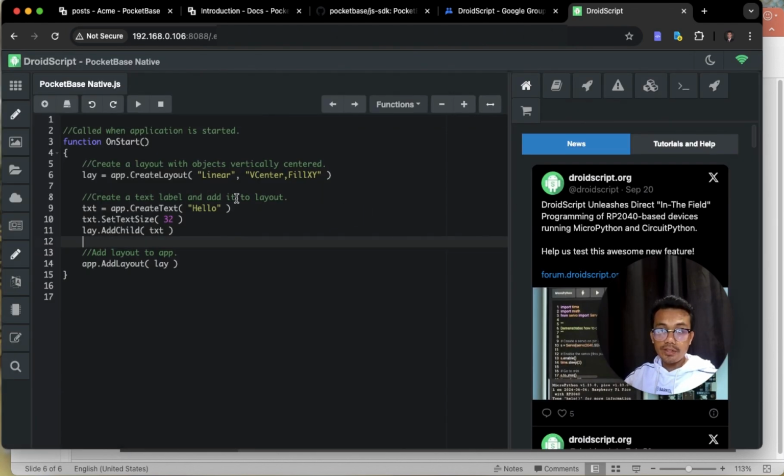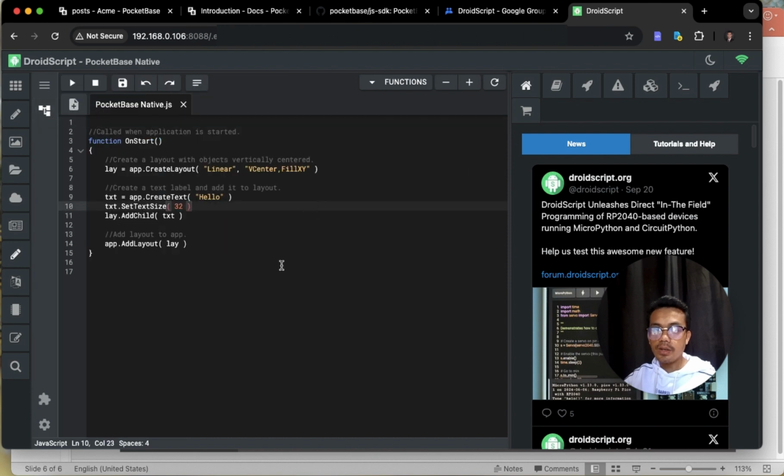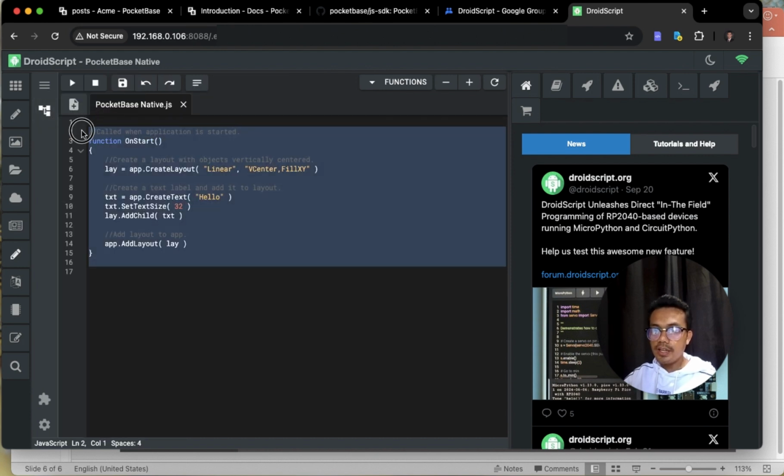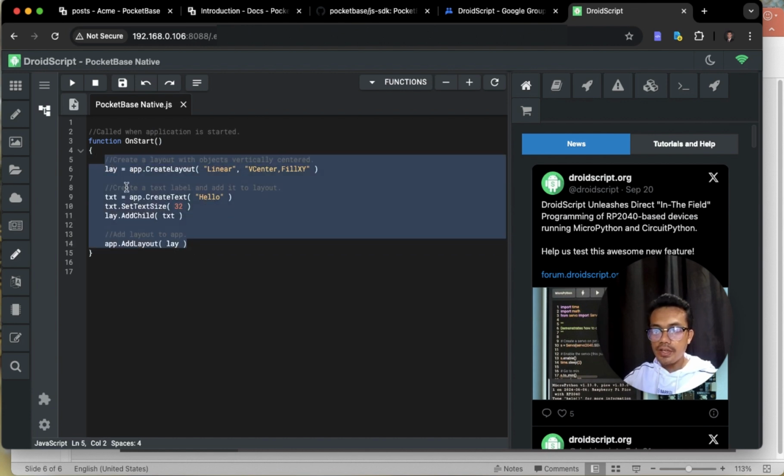So, our project has now been created, and this is the entry point for our project. Now I will use the DroidScript version 3 code editor. I have here my files, Packetbase native, and I will click that. So it will open this code in a nice CodeMirror editor. I will just remove all these code blocks inside this onStart function.